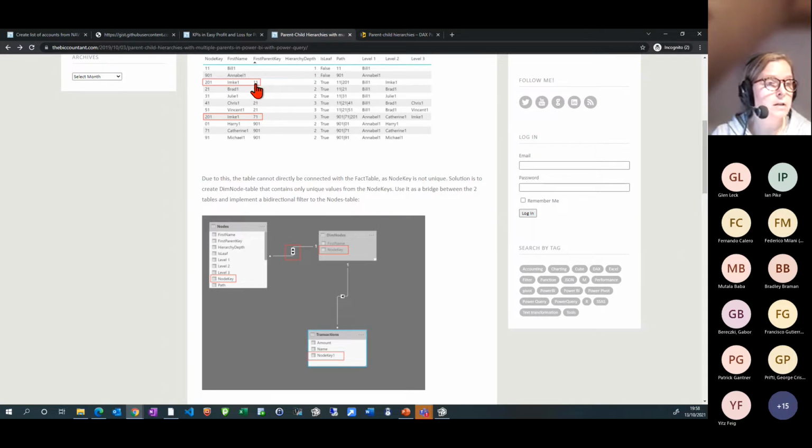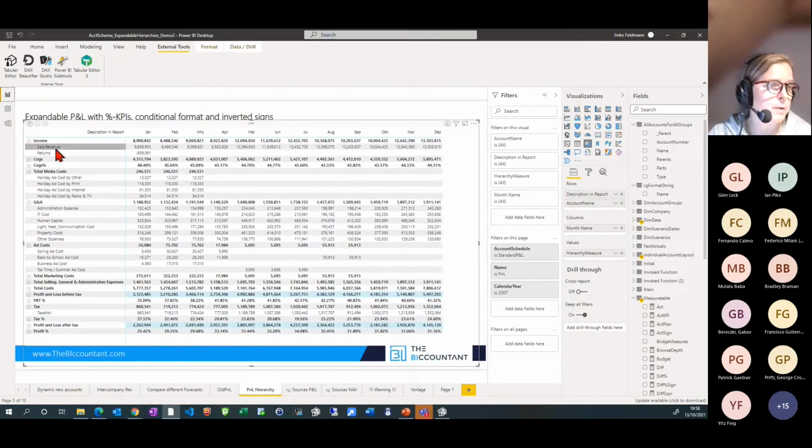Excuse me, one child can have many parents. So in our case, the revenues, for example, will be included in the income subtotal, but they will also be included in our, oh, we don't have a C1 here, I see, in our profit and loss before tax. And the income will also be included in the profit and loss after tax.